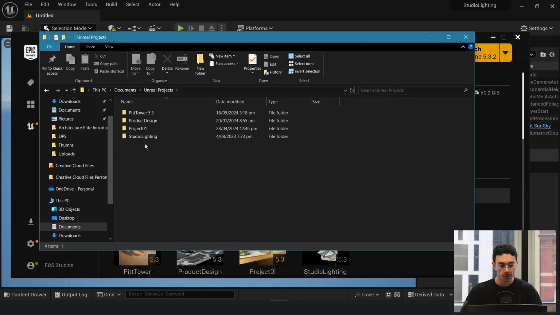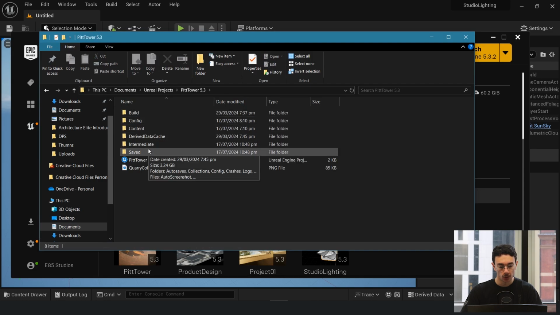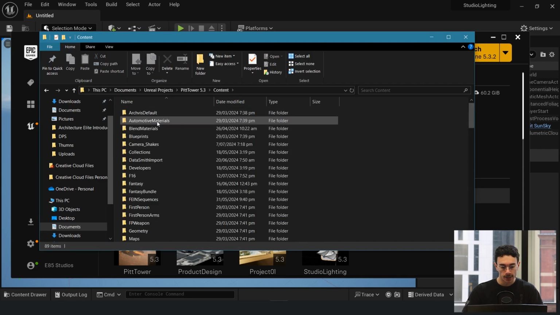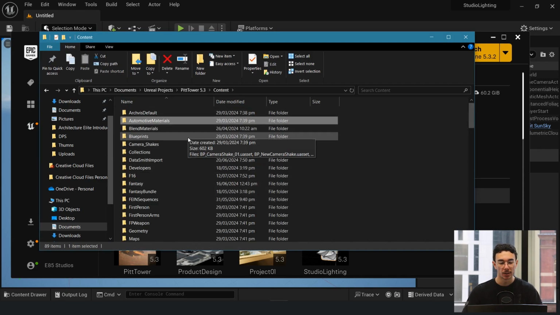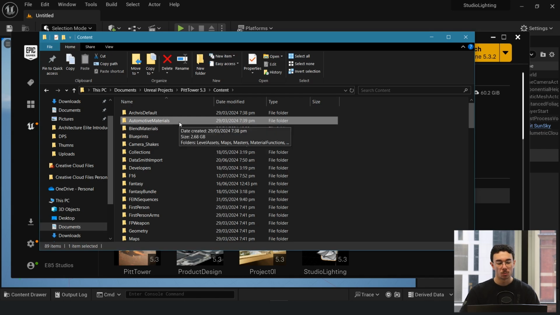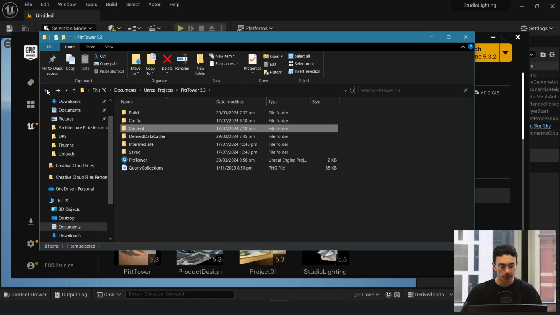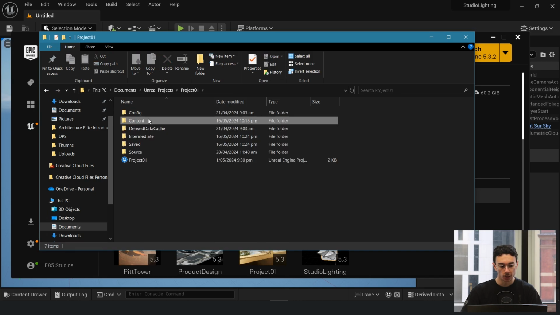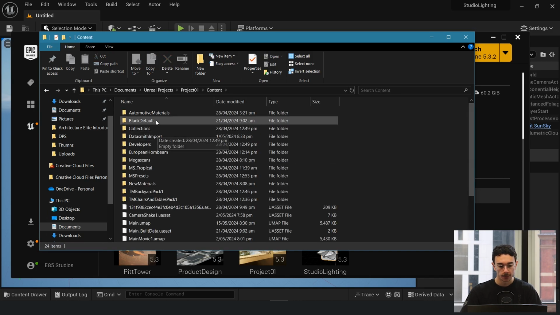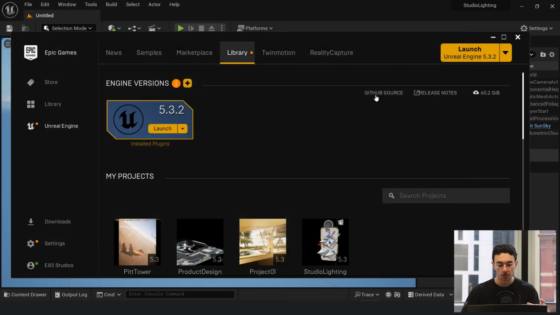into your Unreal Engine project, you go to Content, and there'll be a folder called Automotive Materials. You make sure everything is closed, and you go ahead and Control C, and go into your new project, go into Content, and you go Control V. And then that's how you get your Automotive Materials into your 5.3 version if it's not available for that. And then you'll go ahead and open the project after that.